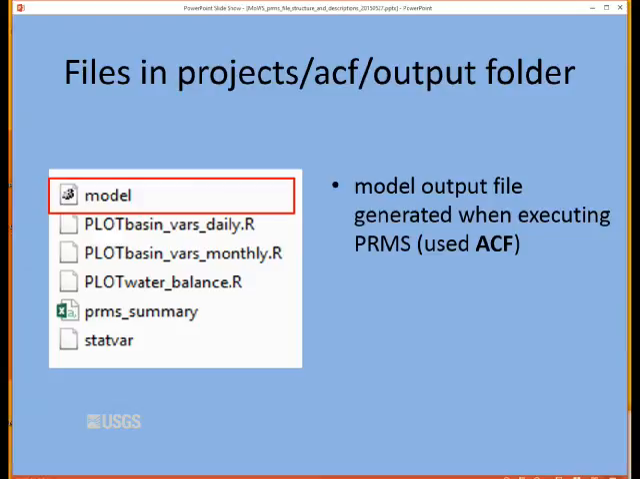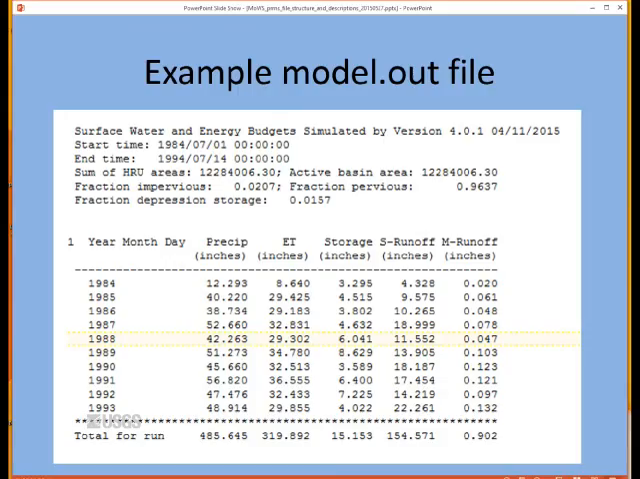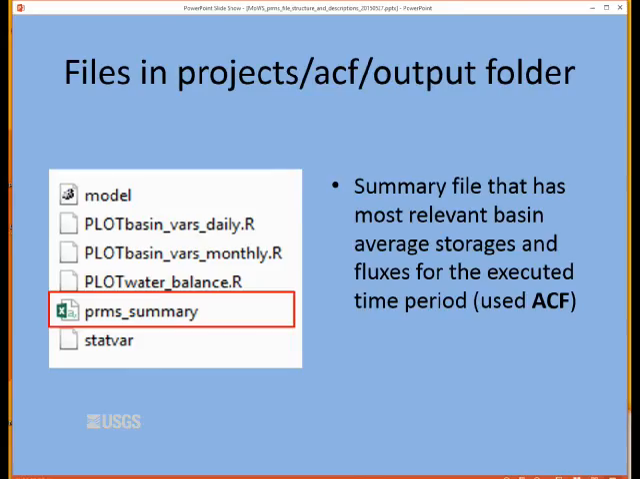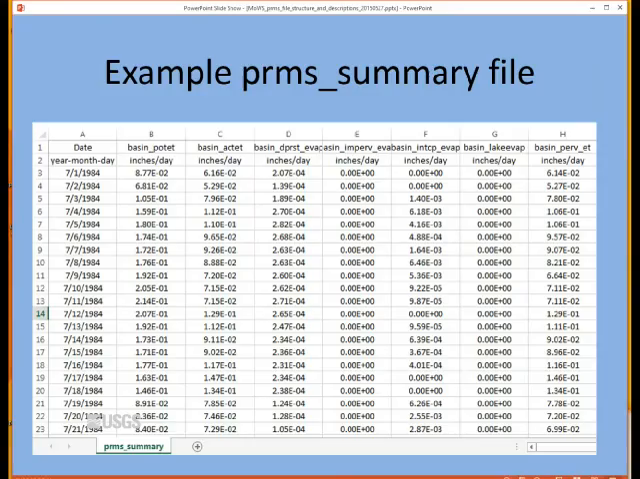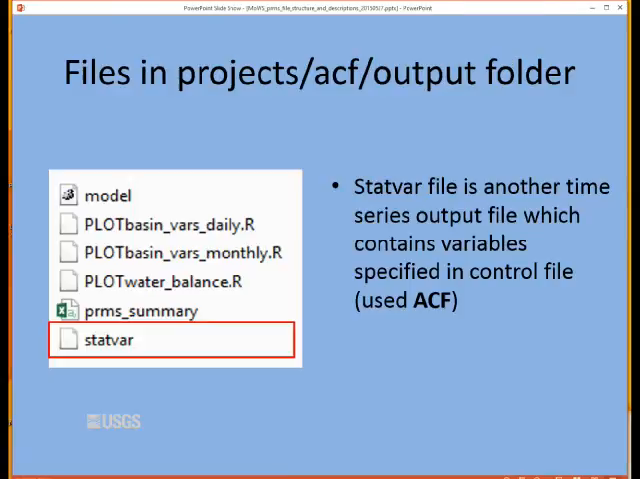For the output folder, once you've executed the model by running that ACF batch script or running it in the GUI mode, it'll create the model out, the PRMS summary, and the StatVar file for this application the way it's set up. The model out file gives us an indication of an annual water balance, so precipitation, ET, storage, observed and simulated runoff. And then the PRMS summary file is set up to give you several basin averaged variables. It gives you your time series in a very convenient CSV format, and also gives you the units for each of those variables.